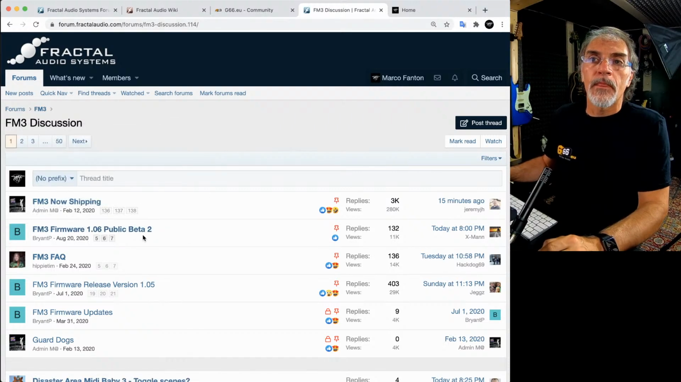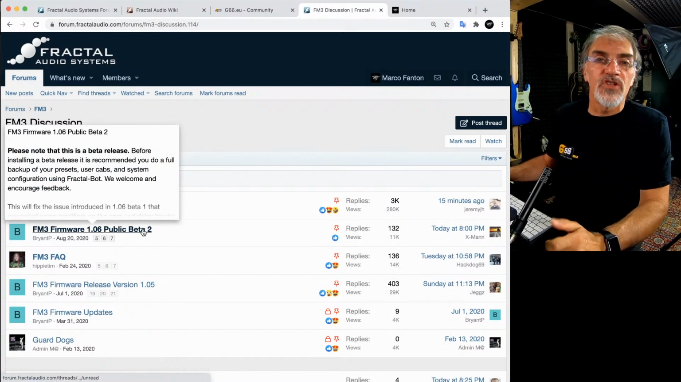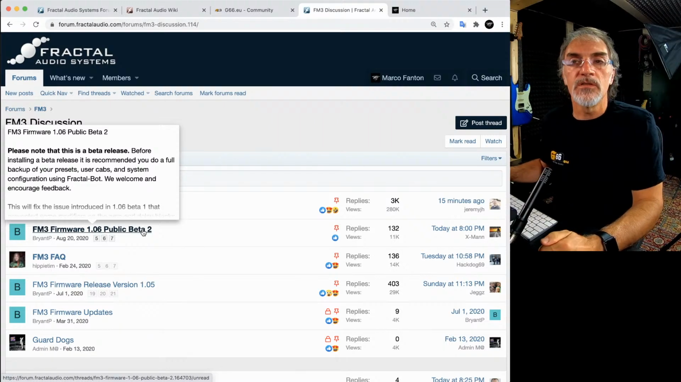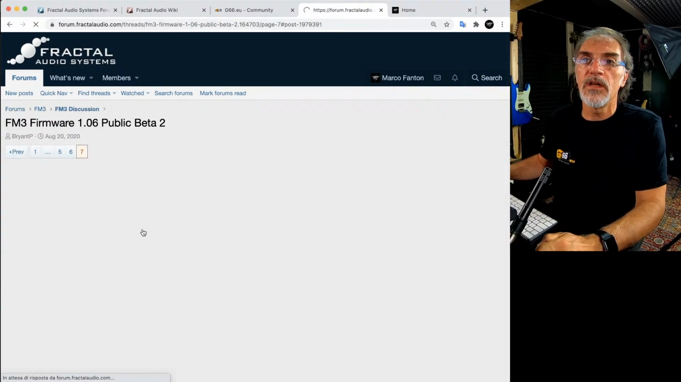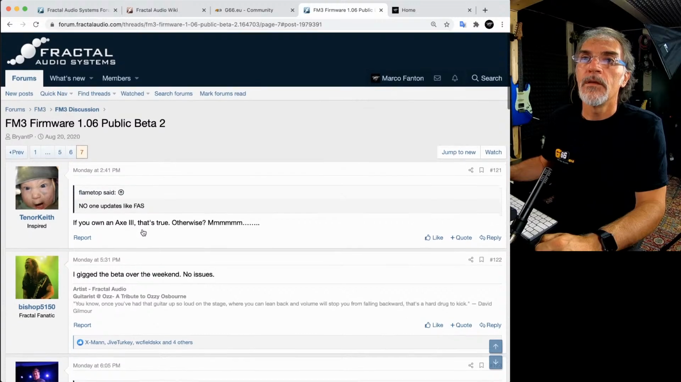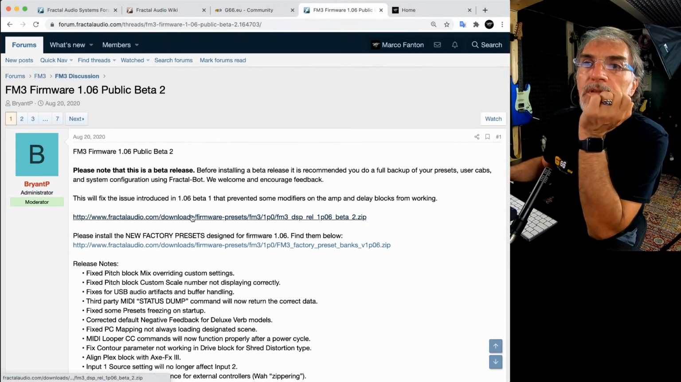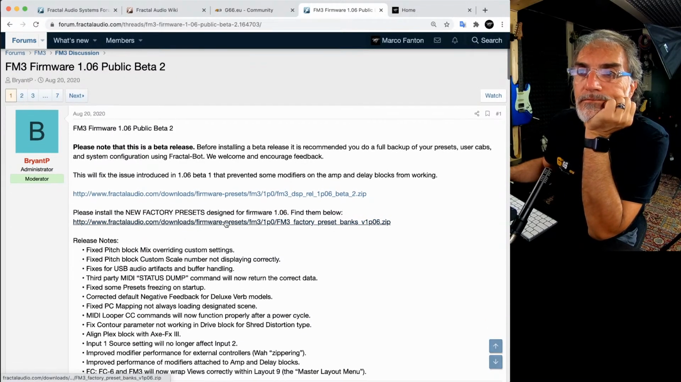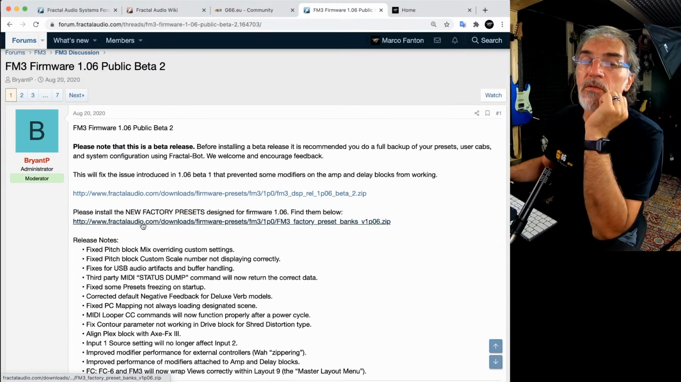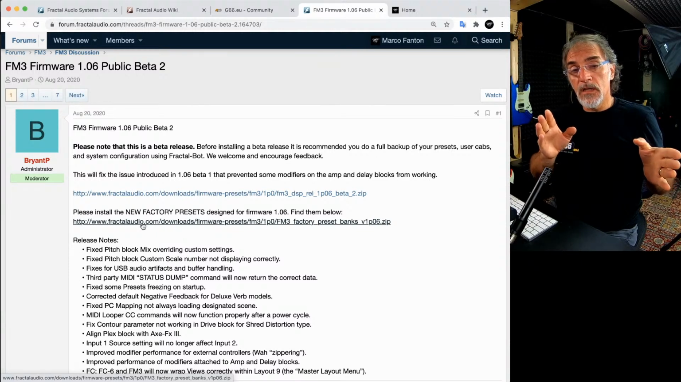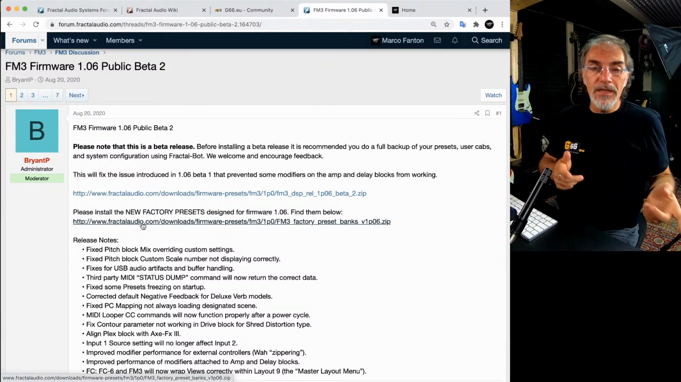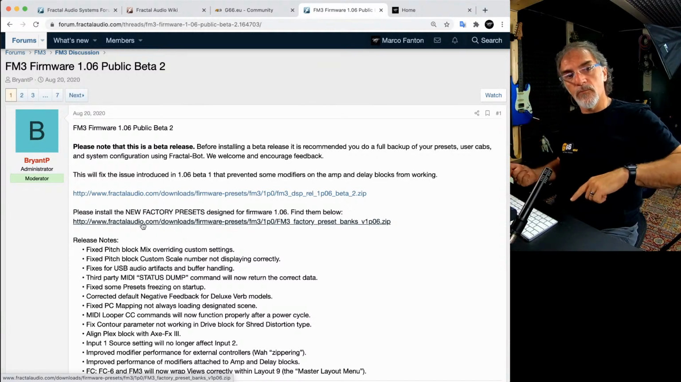But you can install it to check the new features introduced with this beta version. If you click on it, you have the first page, with the link to download directly. There is also the new factory preset, because sometimes the new firmware version needs a new factory preset.